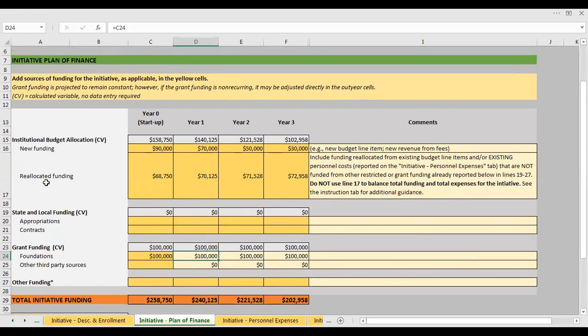I also want to note back here on the reallocated funding tab, you'll see we have a note here that says do not use this to balance out the expenses for the initiative. So the model does not require that expenses and revenue are equal. So please do not use this to assume that any expenses will be funded through general revenues from the institution. So we want to see if there are any funding gaps. So please do not automatically use that to equal the revenue and expenses.